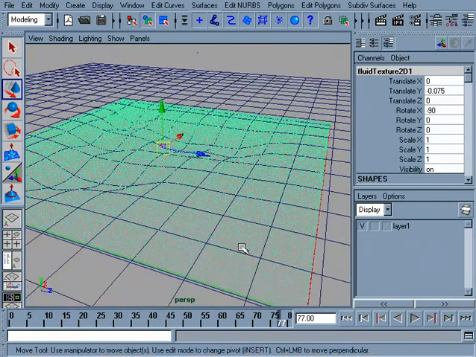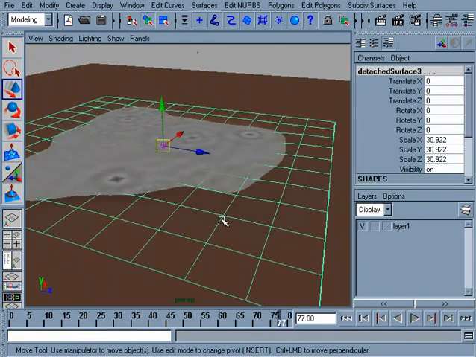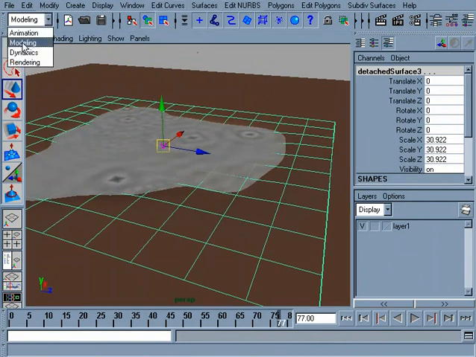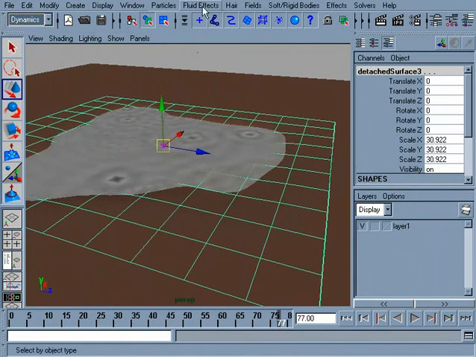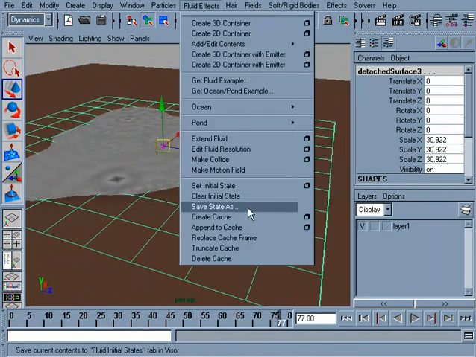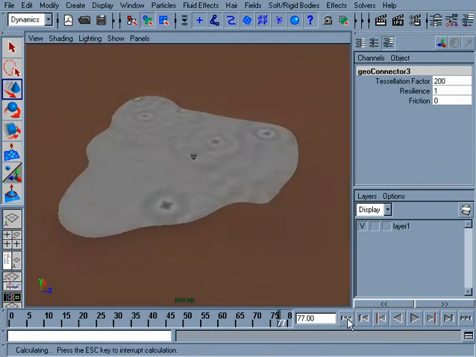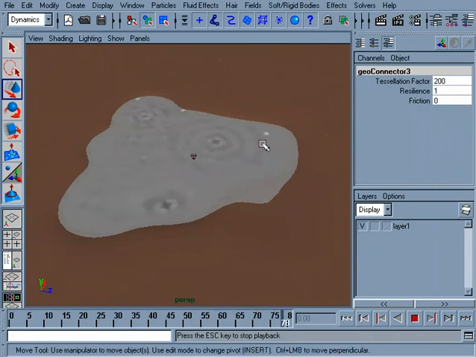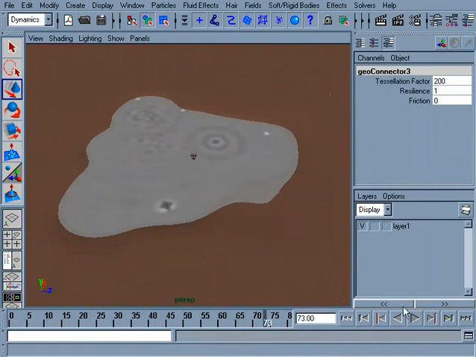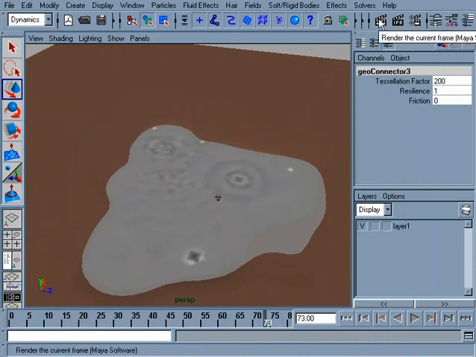So let's take the fluid and then shift select this detached surface, and back underneath the fluids, let's go back to dynamics, let's go to fluid effects, and let's tell these to collide. Okay, we'll go ahead and play this back, and hopefully what we should see is these ripples actually hit the surface and then start to rebound back. So we'll let this play back one more time. Nope, didn't stop it quite in time. Okay, so let me go ahead and render this real quickly.